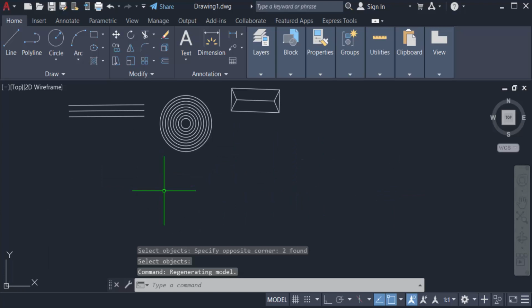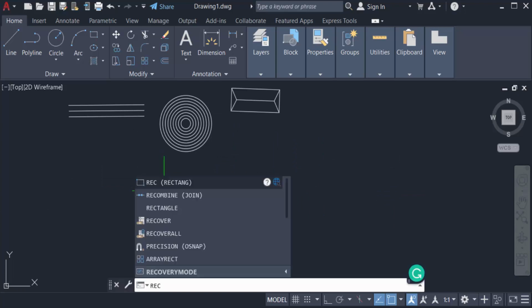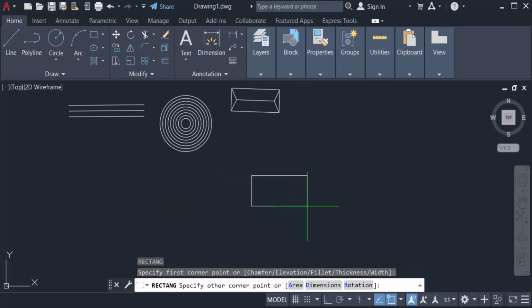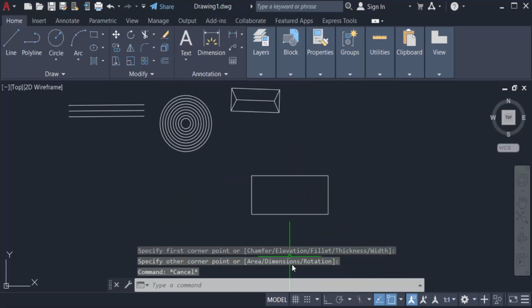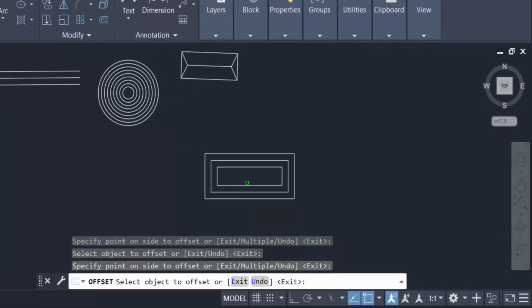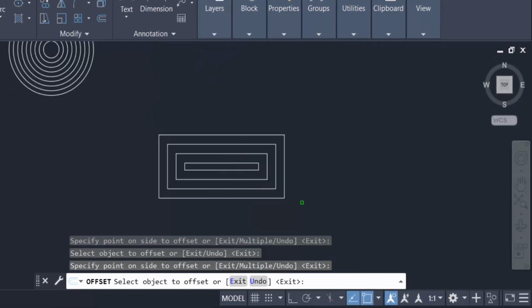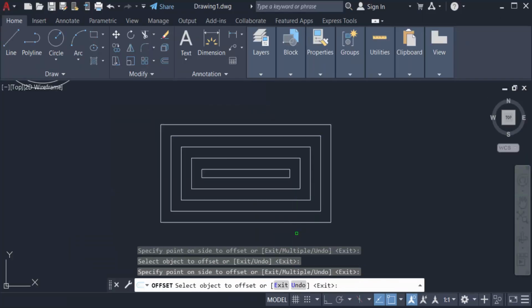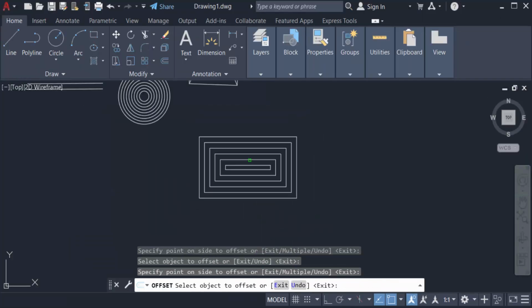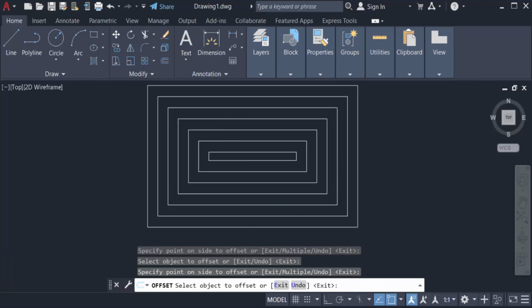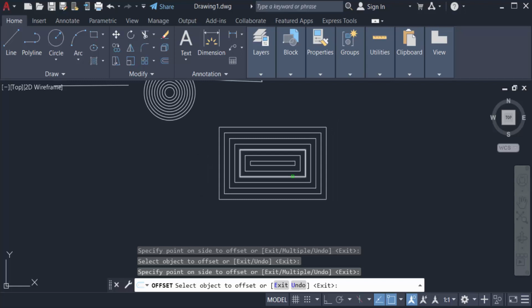I want to repeat this offset command again. Type rectangle, another object. This is the rectangle, and I also type the command O, the distance is 1, and select the rectangle, and you can see the rectangle is created with multiple offsets in this drawing. I use an offset of 1 meter, and this is the object I created using the offset command.